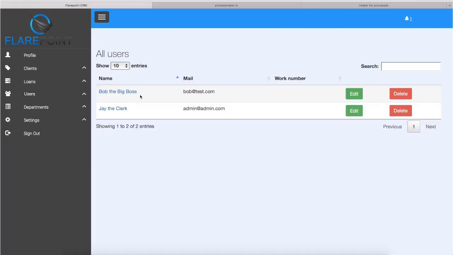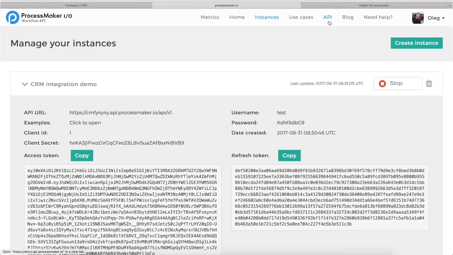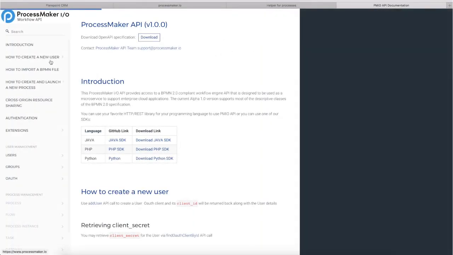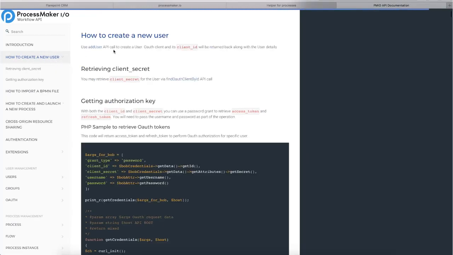The second user, Bob, also has to have PMIO credentials, but now I need to create an additional user in the PMIO engine. For that, I'll use the API. Feel free to click on the API to get the full documentation on how to use this part of the API. Specifically, there is a How to Create a New User section, which will explain the Add User API endpoint and give you some examples of how to get authorization tokens for the user.